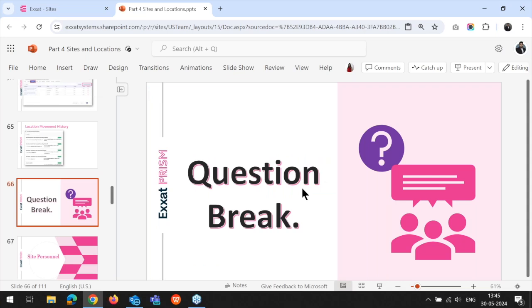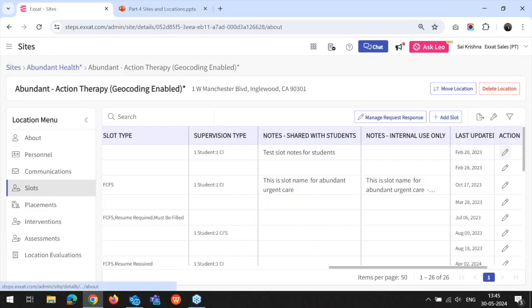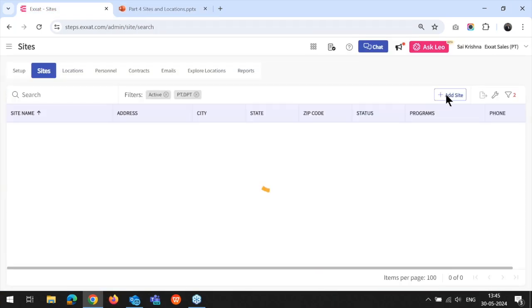Another good question was, if they have a standalone clinic, for example, Smith PT, will it be listed as both the site name and the location, or is it one or the other? It is marked as site as well as location. So when you're adding a site, you will have a tiny checkbox. So let me show you this.